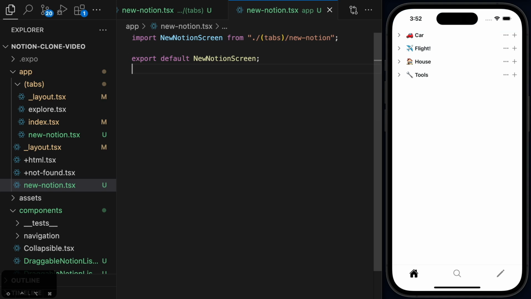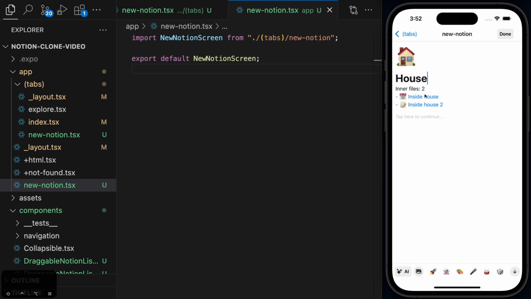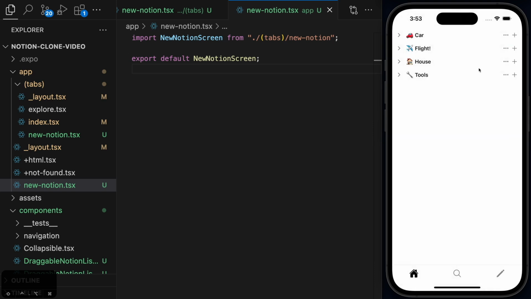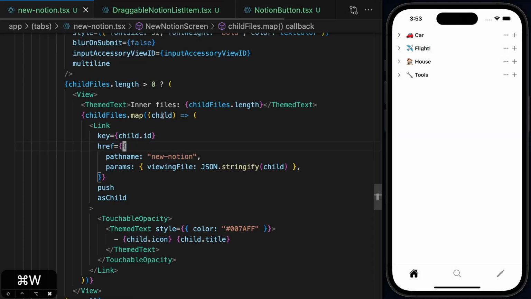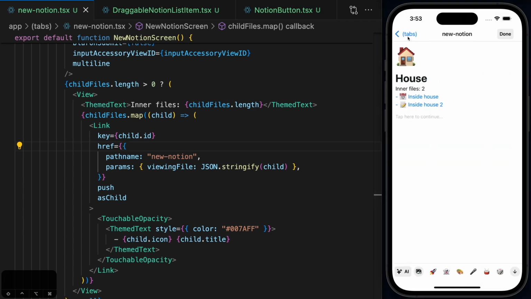Okay, I won't do anything else, but if you notice now, we have this really nice navigation. If I go to the tools, for example, and if I go back, if I go to the house, we have now this really nice navigation. And if I try to go inside a house, you can see that this is working fine. Okay, and I can keep going. So let's press done.